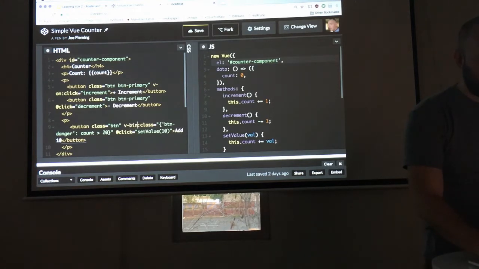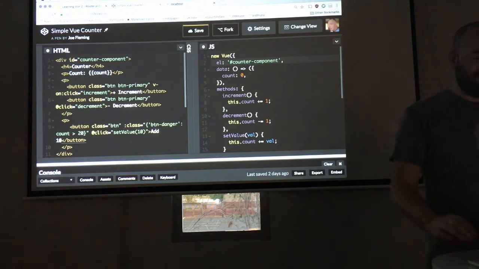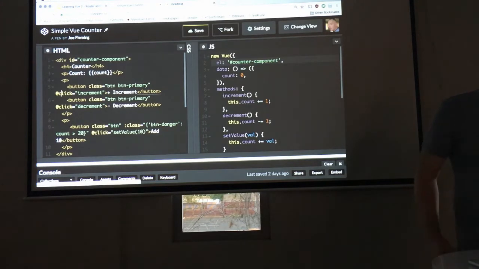It's v-bind maybe. I don't know what it is. Anyway, I use a shorthand for everything. I don't remember what the actual long form of it is. Shorthand for v-on is just @. Okay.